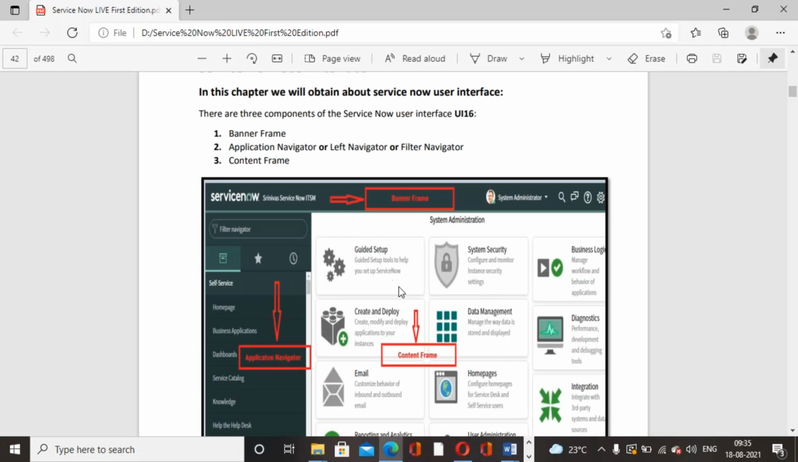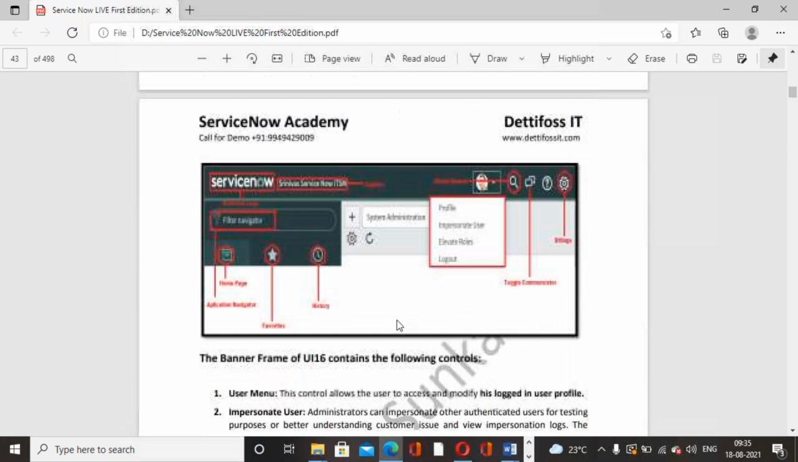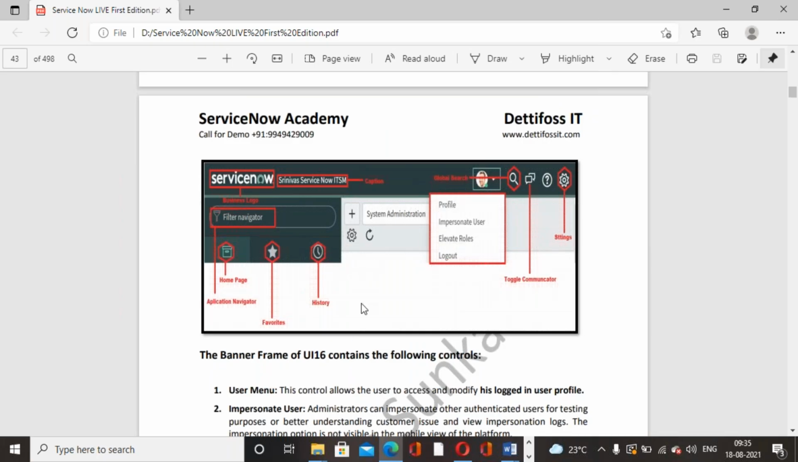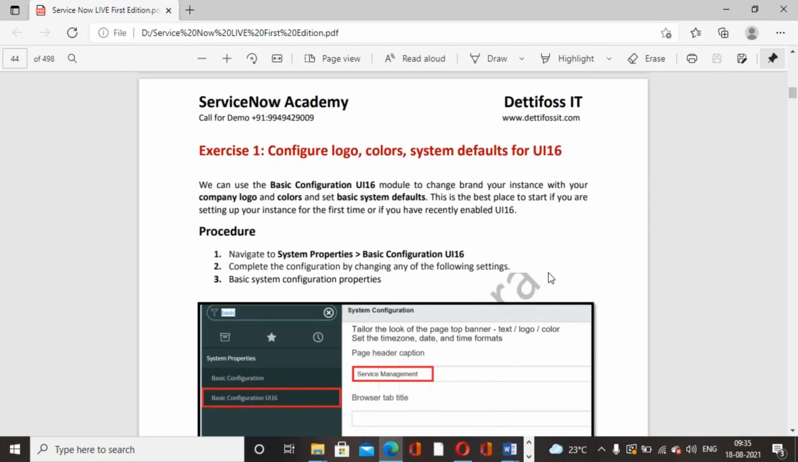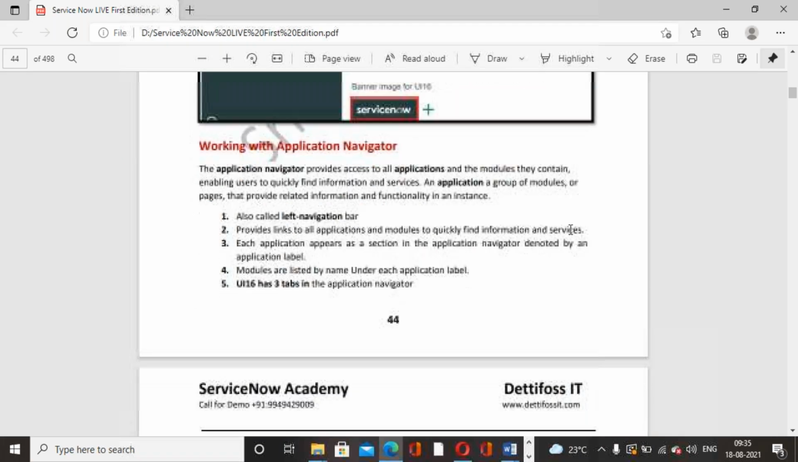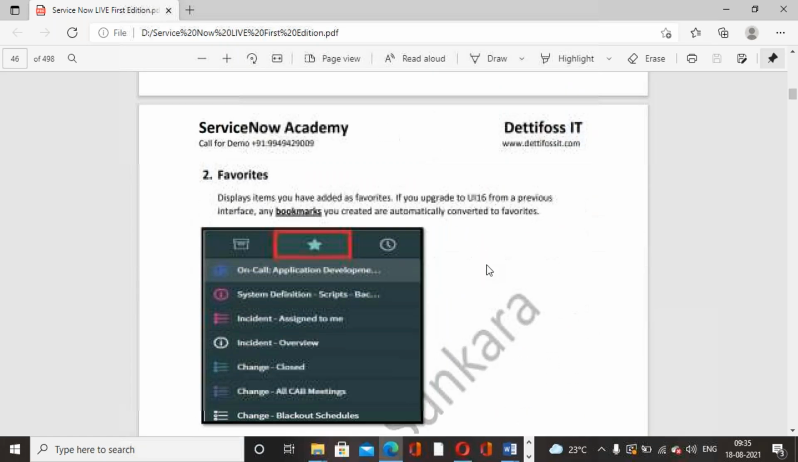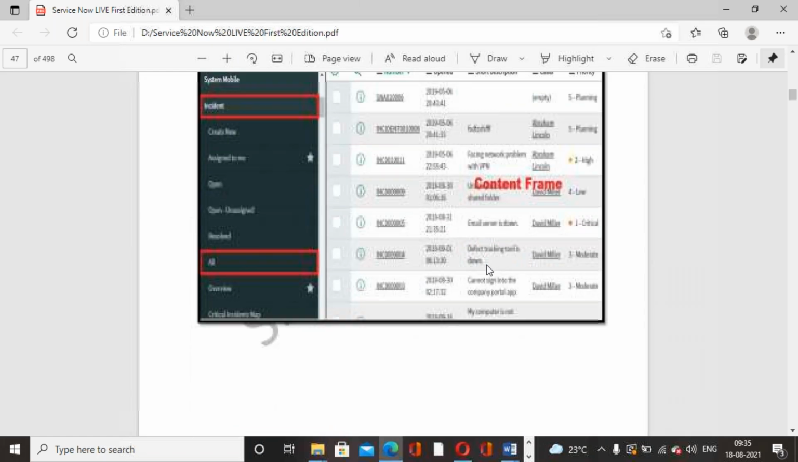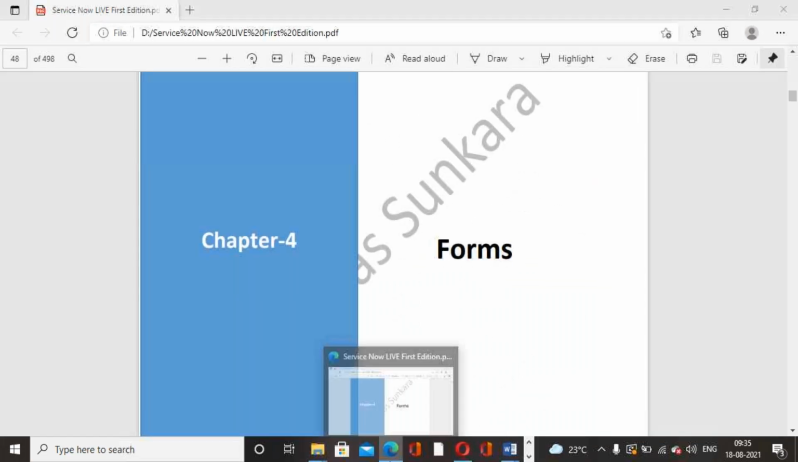In your case, you can follow the documentation. Three frames are available. We've already worked with the banner frame and the filter navigator, or application navigator. What is the importance of each component, and how do these work? I already showed how to configure the logo, colors, and branding for your UI 16. We covered the different tabs available in the application navigator, what is meant by application, and the purpose of the content frame. Any questions, guys, up to now?